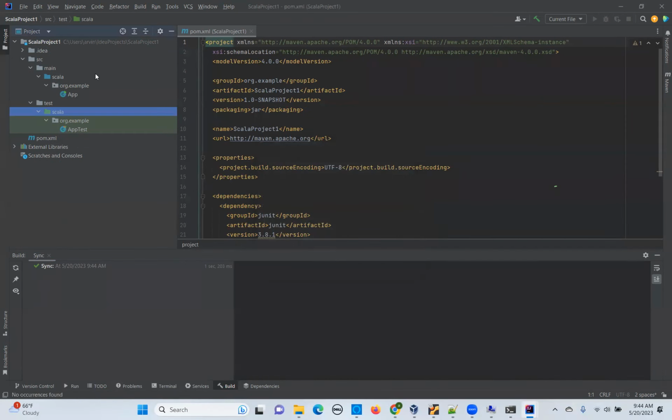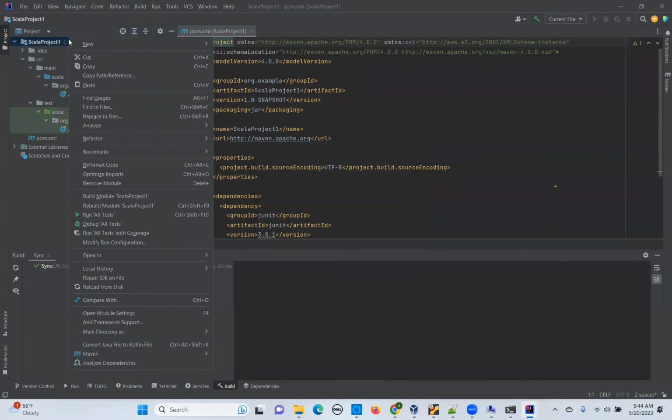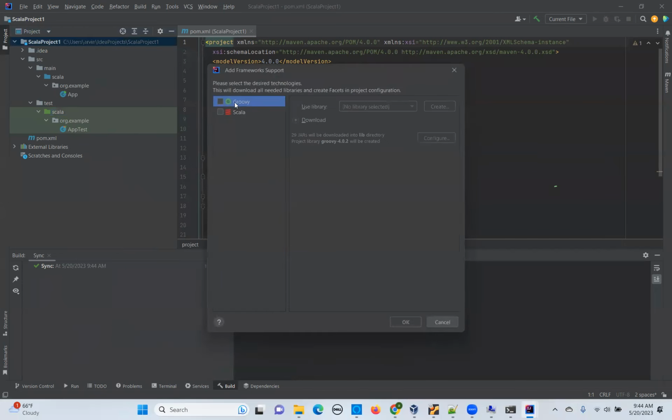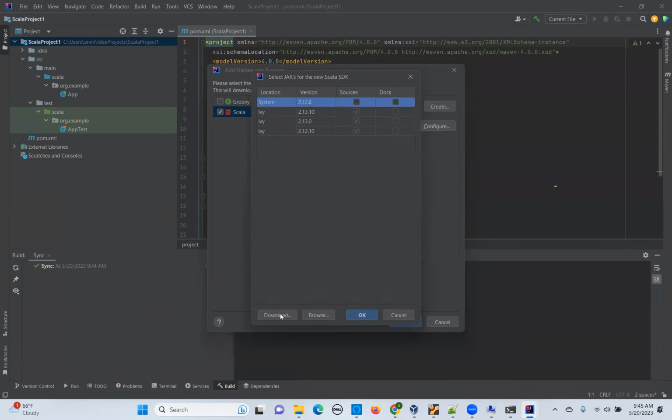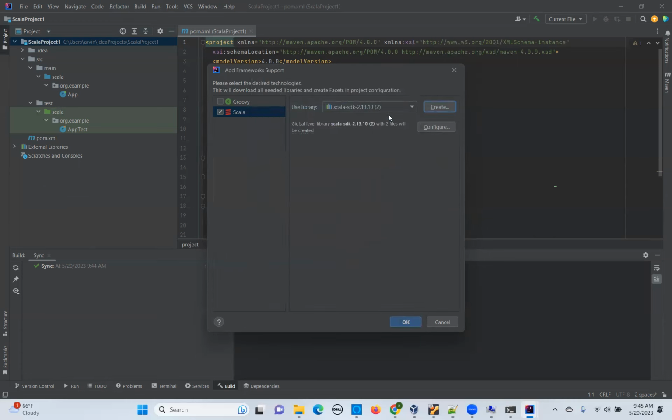Once I have refactored, I will add framework support. If you click on add framework support, you will see the Scala option is coming. Select Scala, and if the library is not there, click on create and click on download the first time you are doing this. Then you have to select the version. 2.13 is the latest version. You can choose other, older versions also. When you click OK, it will download it, and then you can select it from the drop down and click OK.